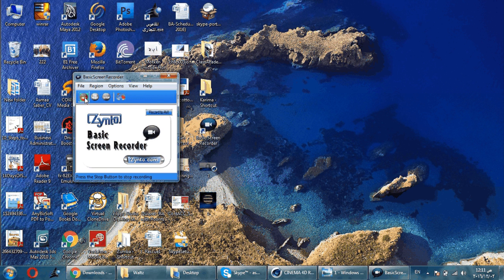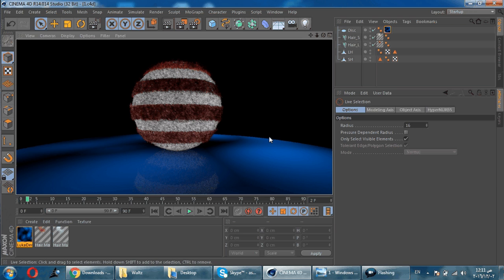Hello everyone, today I will make a short tutorial where I can give you some tricks and tips that can help you use Cinema 4D Release 14 to produce a simple fur bowl like the one you see here in the render view.